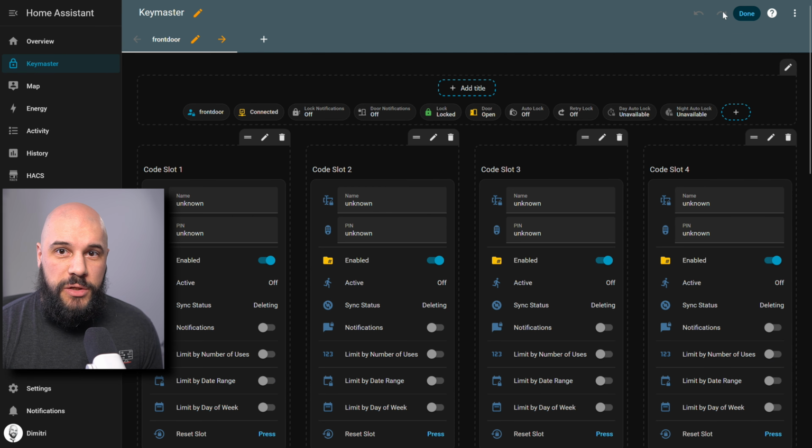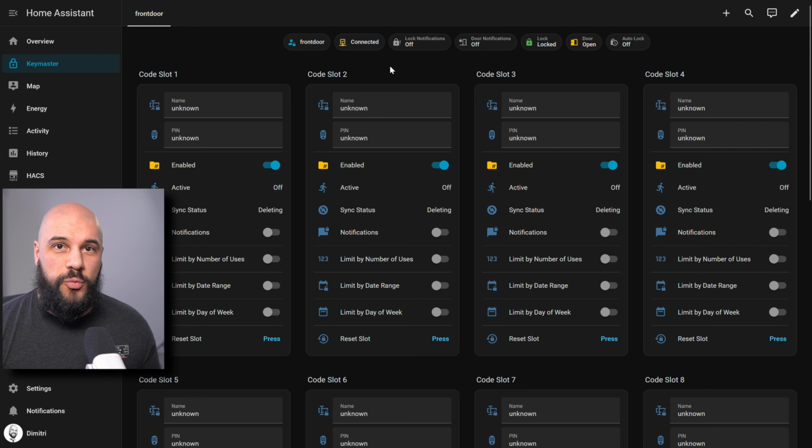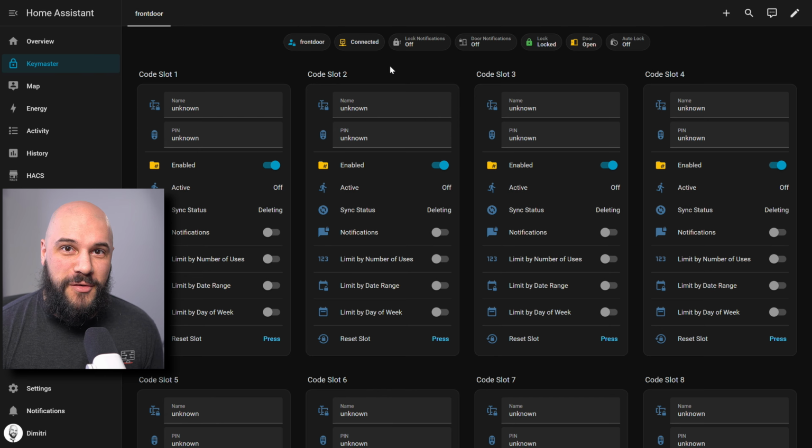And now we should see that everything has been pre-populated for us. This is a lot simpler than it used to be, which is really, really cool. And now we have access to all of our Keymaster stuff.